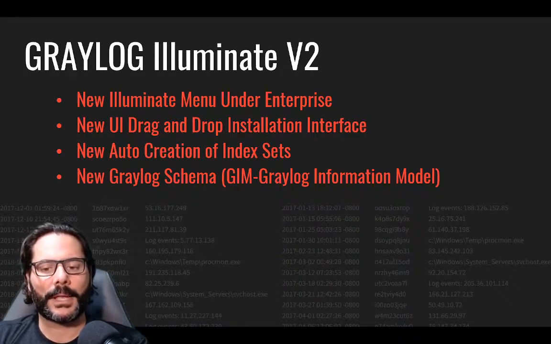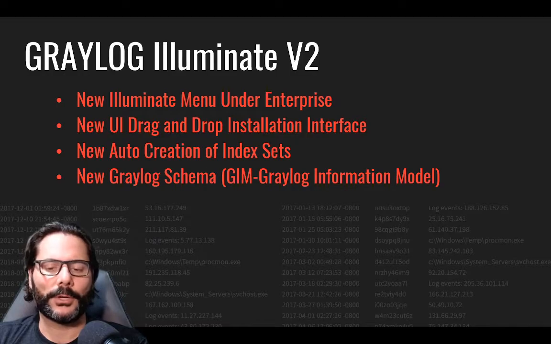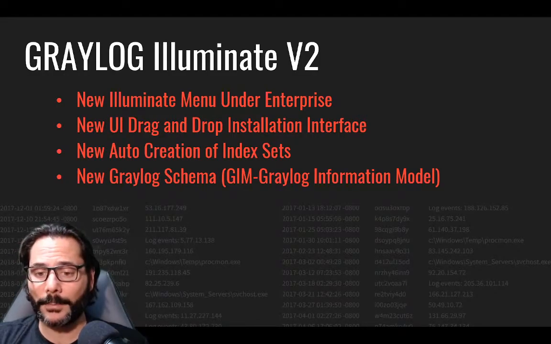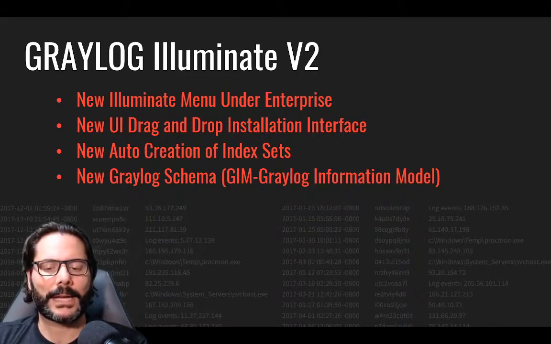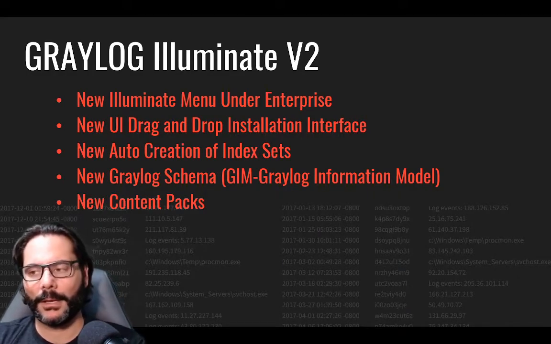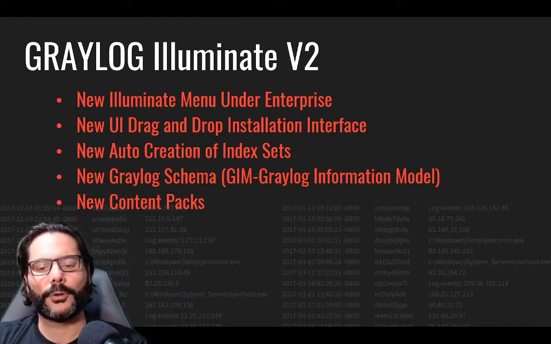We're also introducing a new Graylog schema, which includes something called the GIM, which is the Graylog information model. What that will do is categorize your logs by type of log, not by source type, but by message type. So the type of message coming in, and we'll go through that here in a moment. And finally, we have included some favorite vendor products in a new listing in our content pack. So you've got some of your new favorite products in Graylog, and we'll go through those momentarily.